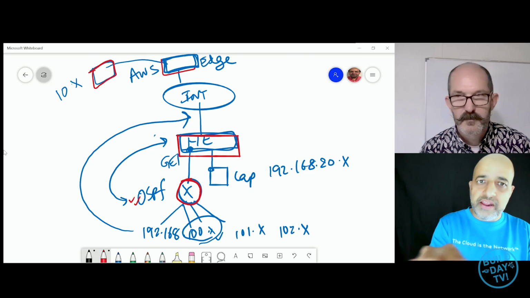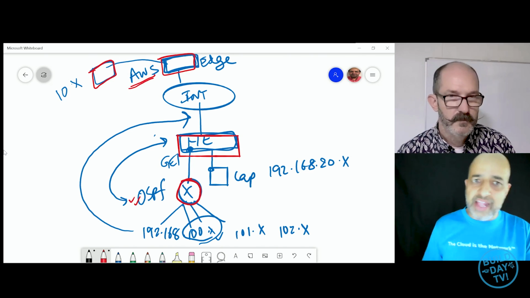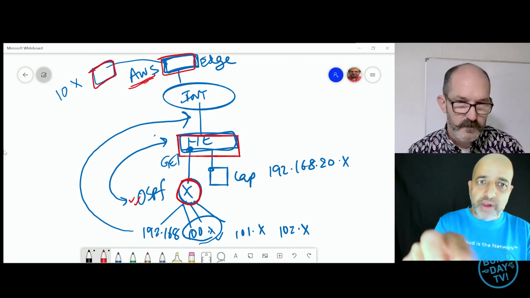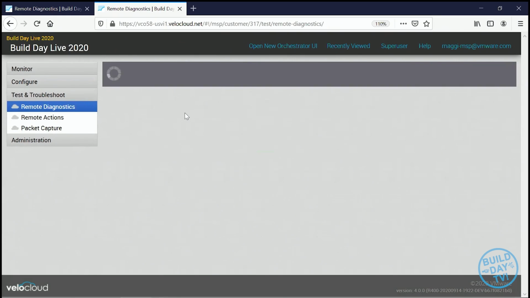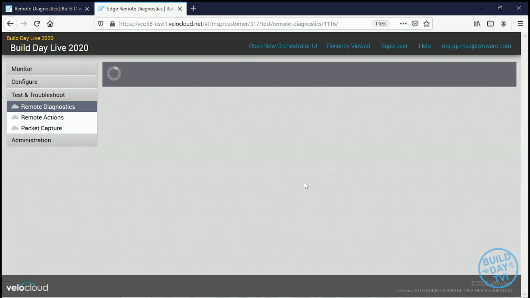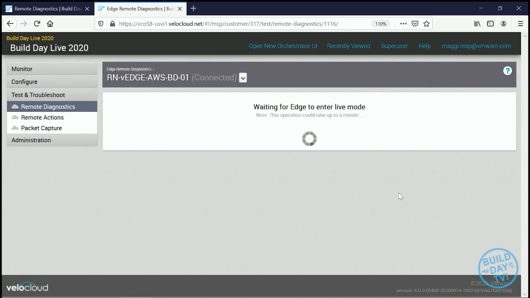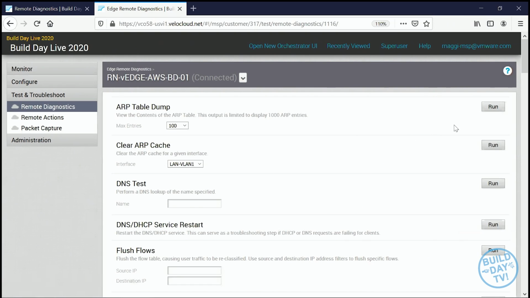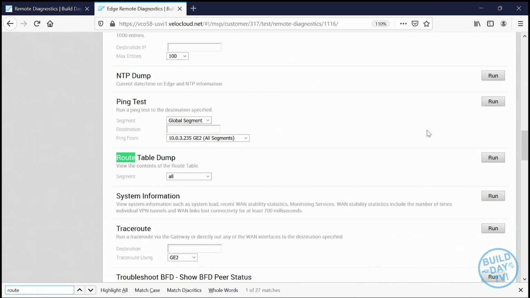Actually, before that, let me quickly show from this AWS edge device, in its local routing table, that it can see these subnets. So let me go to Test and Troubleshoot, Remote Diagnostics. Again, we don't have a CLI. You don't have to log into multiple devices. Go to the CLI, do show IP route, show IP interface, show IP OSPF. We are just going to use this edge device, this orchestrator.